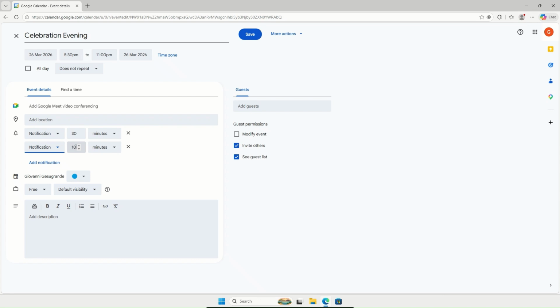So if you click add notification, you get given a 10-minute before notification, but you can change this to be, let's say, 3, and we can change the minutes to hours. So people get notified 3 hours before instead.